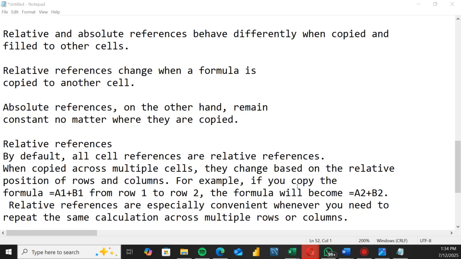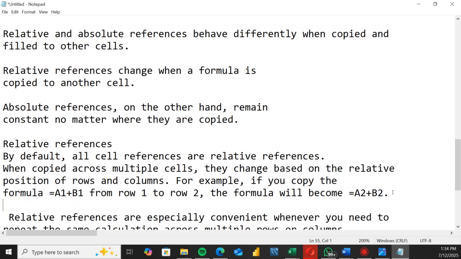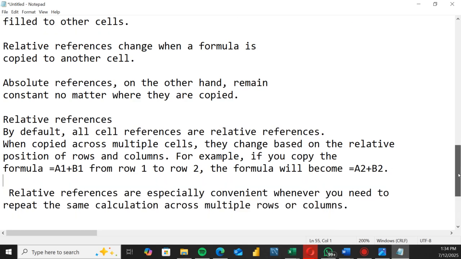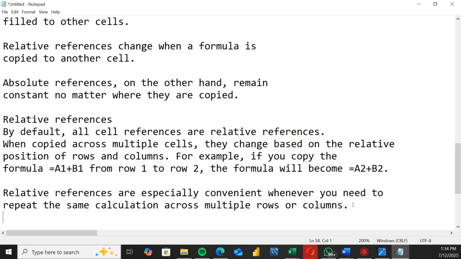For example, if you copy the formula equals A1 plus B1 from row 1 to row 2, the formula will change to equals A2 plus B2. So please take note: all cells are relative references.